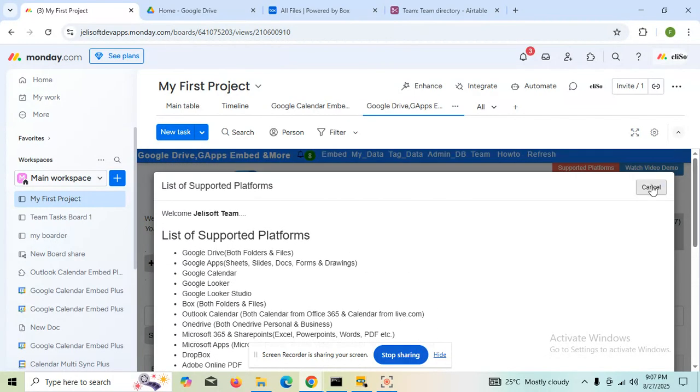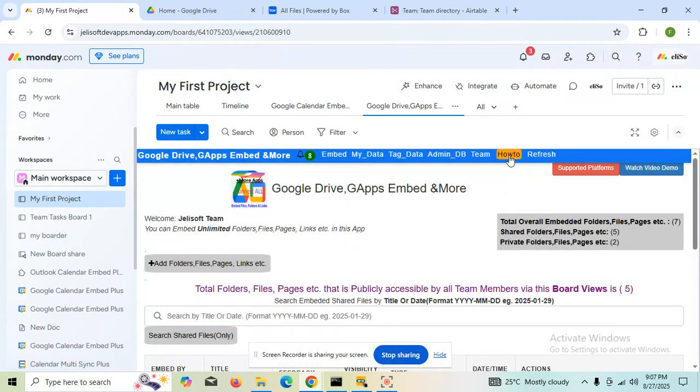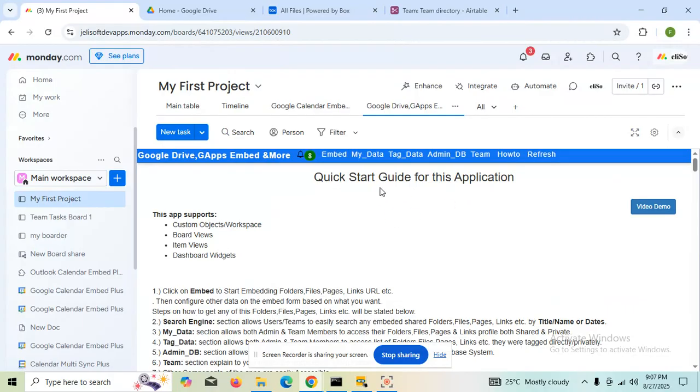Okay, so now let's go to How To. This How To is a quick start guide for this application. It tells the user how to run this application. So you can see this app supports custom object and workspace, board views, item views, and dashboard widgets.